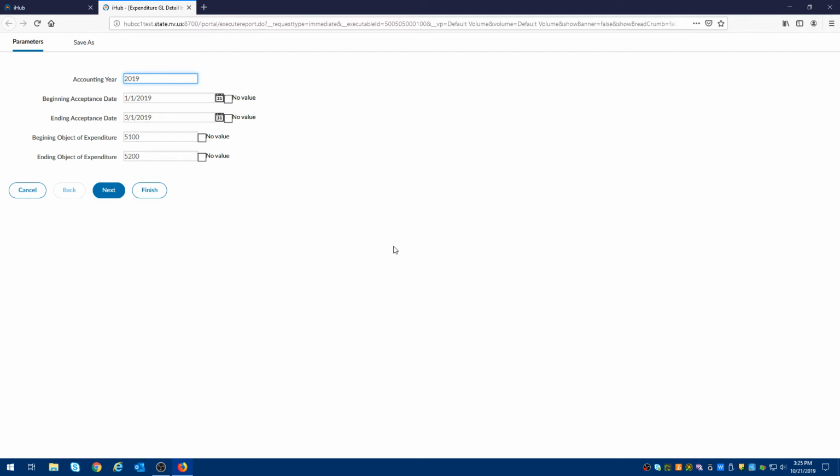But in this particular exercise, let's say we do not want to run this report for the whole quarter. We don't want to run it for the months of January and February. What we want to do is we just want to run it for the month of January. So what we're going to do here is we're going to leave the beginning acceptance date right here, but we're going to set the ending acceptance date to January 31st of 2019.